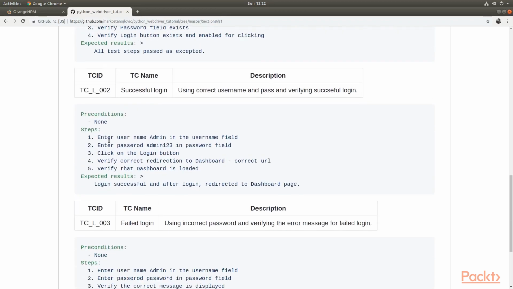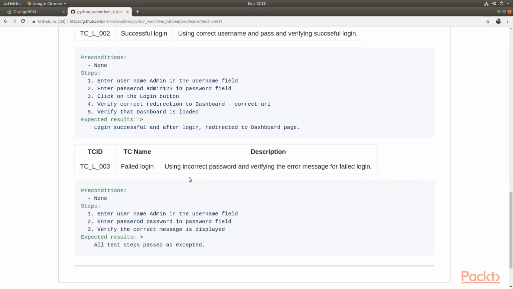The next test case would be to enter username admin into the username field, same for password, click on the login button and see that we have been redirected to the dashboard correctly by checking the URL and also verify the dashboard is loaded. We will see in the code how we will implement this.